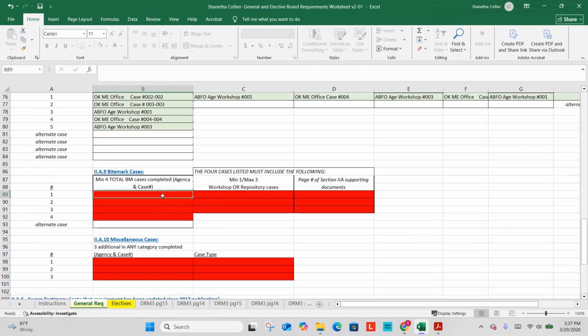So let's just go ahead and fill in our information here. So once again, let's say we have a case from the Oklahoma Medical Examiner's Office. And this is going to be case number 900. It was not an ABFO case, so I'm not going to list it there, okay? Let's say I've got another bite mark case from the Oklahoma Medical Examiner's Office. So there we go. All right.